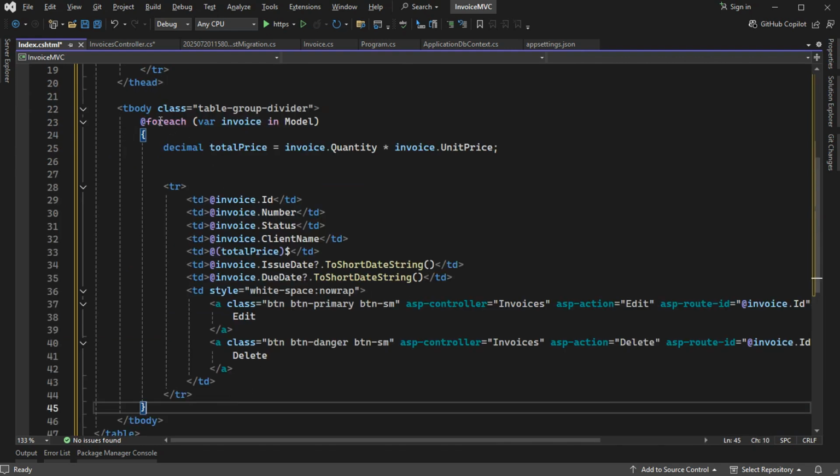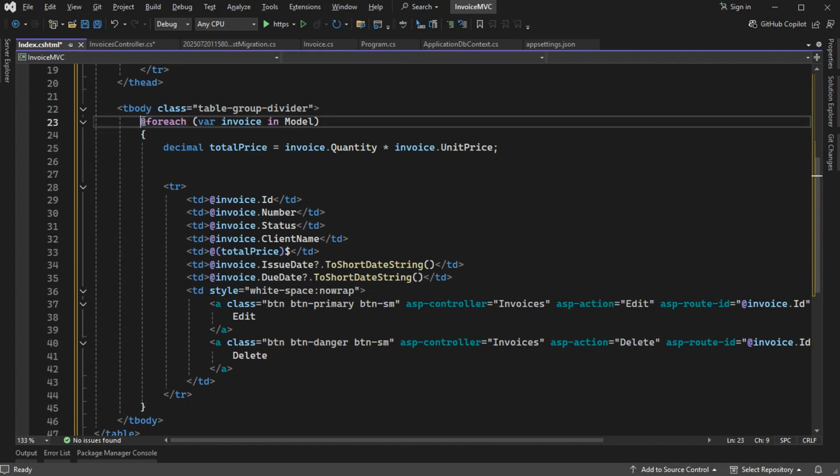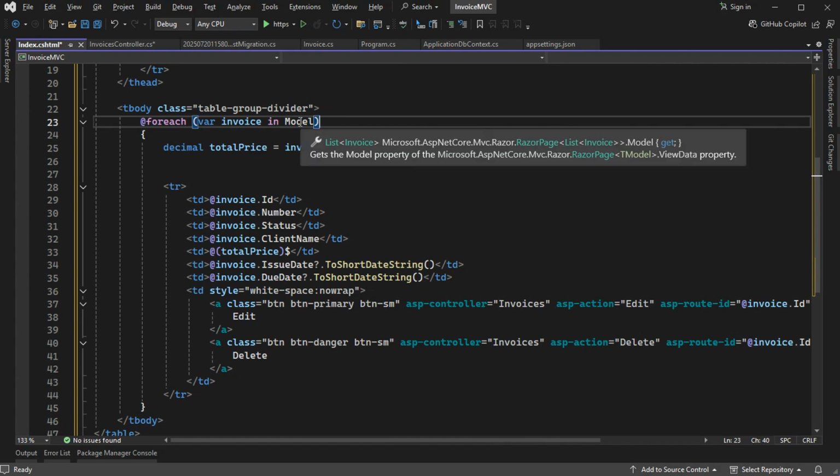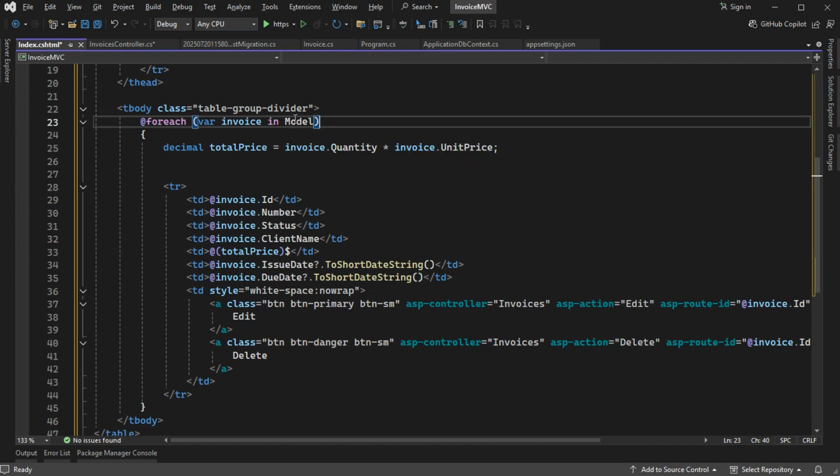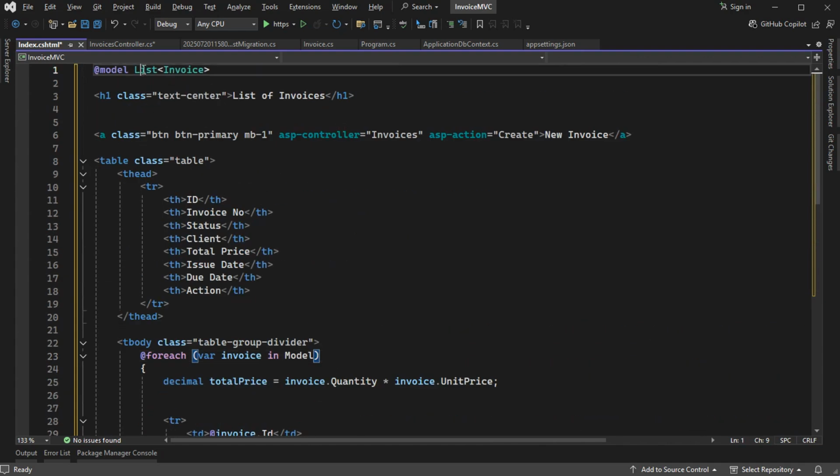So here we need to write some C# code, and we need to use foreach. So because it is C# code, we need to start with @. So for each invoice that we have in the model, which is a list of invoices, if we put the cursor here, we can see that this property, which is called Model, is a list of invoice. And we already defined the type of the model just here.